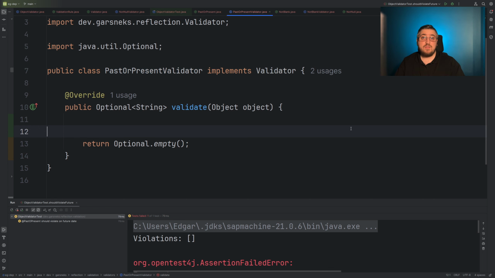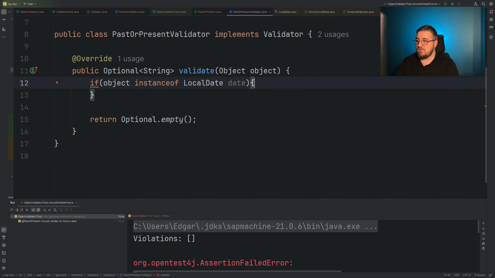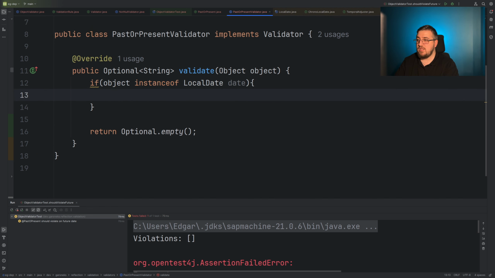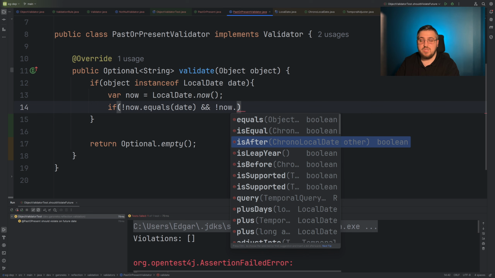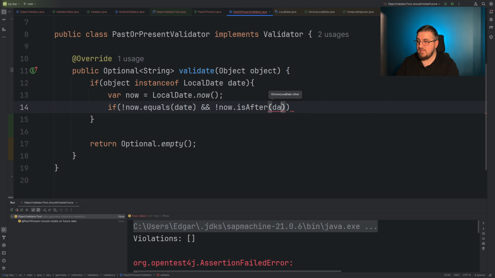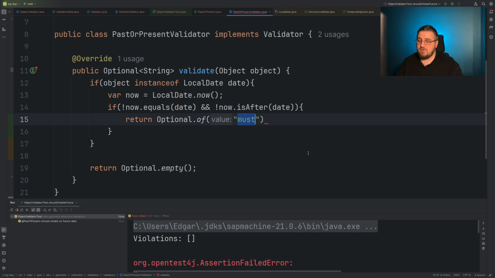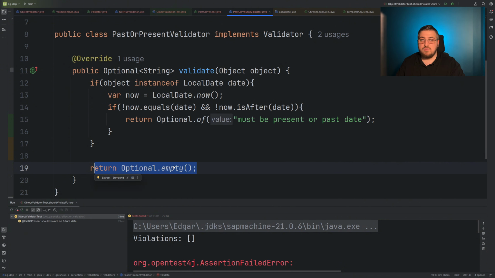So the only thing that we actually need to do is to implement the validator. If the object is a LocalDate, then we can collect the current time. So now we need to compare. If it does not equal date and now is not after the date, we provide the message "must be present or past date." Otherwise, we return Optional.empty.